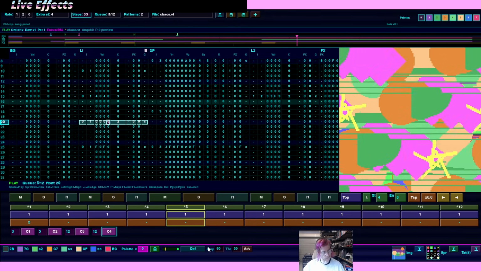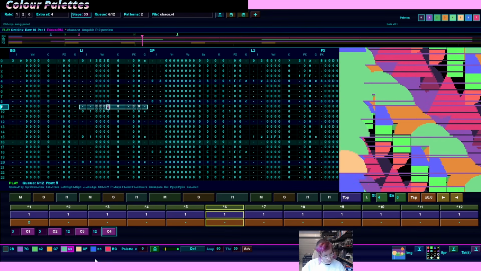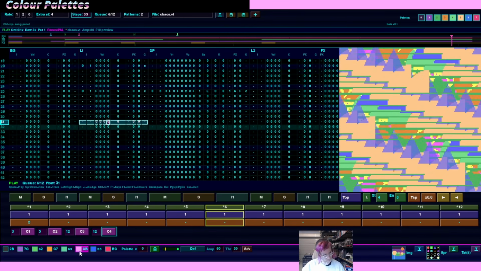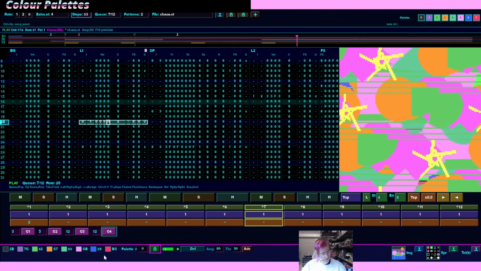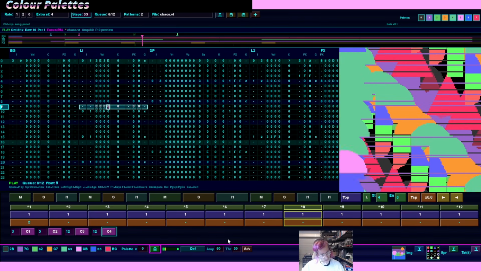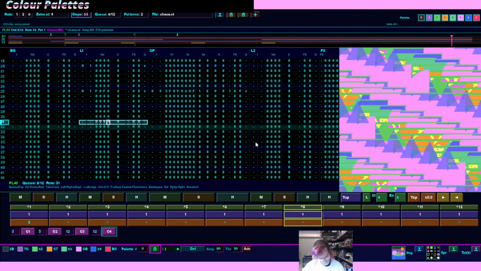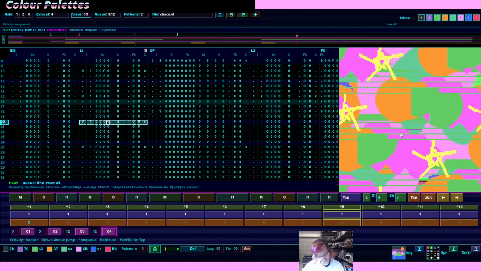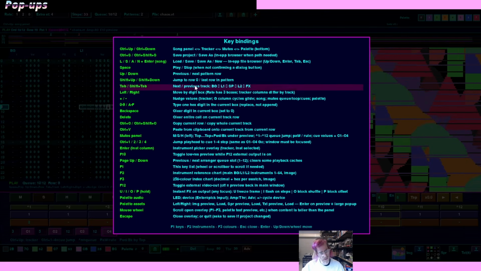Down here is where we declare our palettes. So I'm gonna take this, let's take something like this yellow. I'll make it a pink. I'll save the palette. You can see that yellow has become pink. And there's shortcuts for all of, where is it? Oh, there we go.